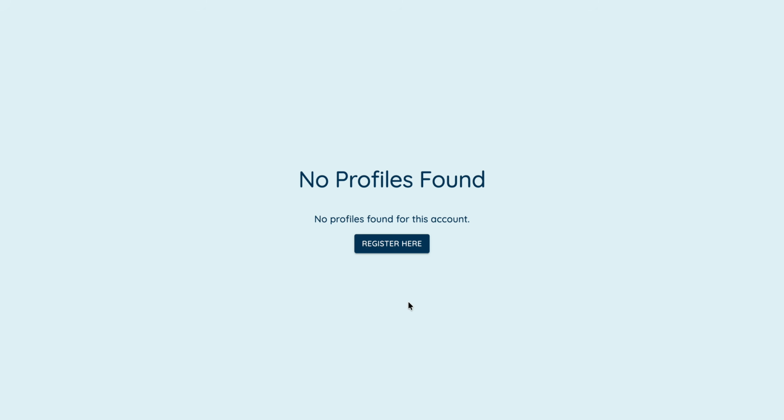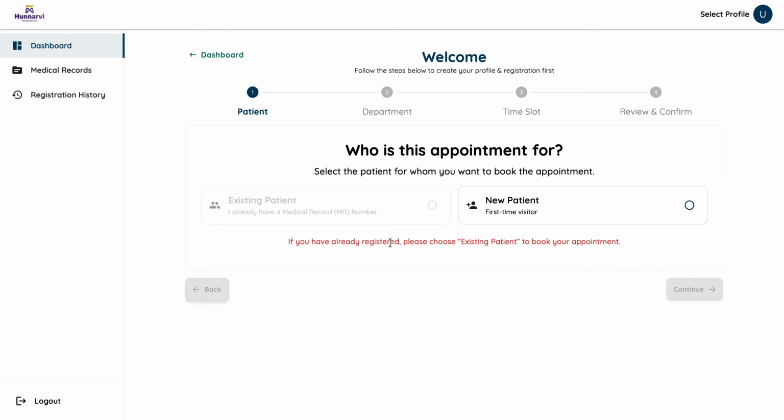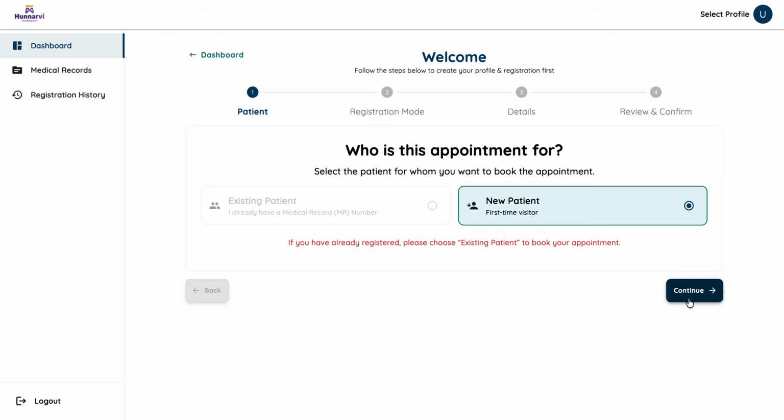Since there is no profile, I will have to create one. For that, I will have to register as a patient. So I'm going to click on register here button. This will land me to the registration journey. Here, as a patient, it is required for me to click on new patient and click on the continue CTA.